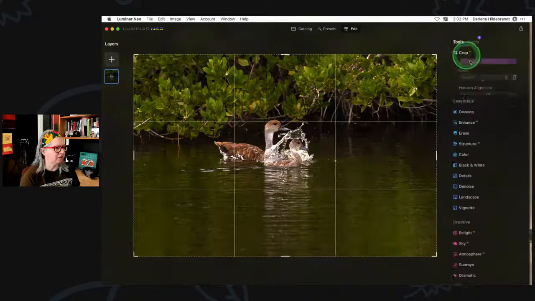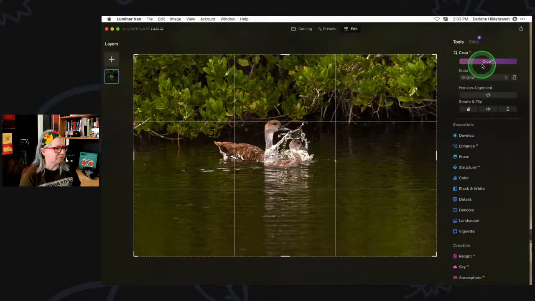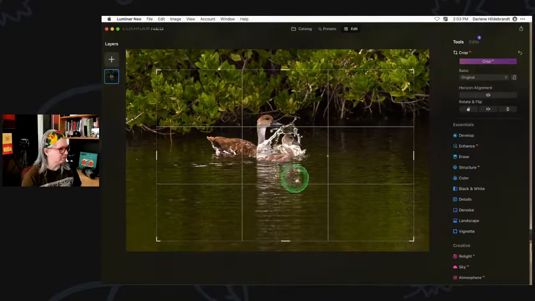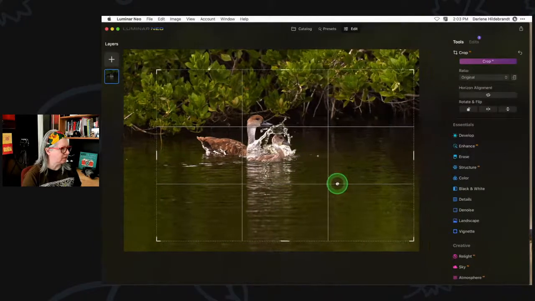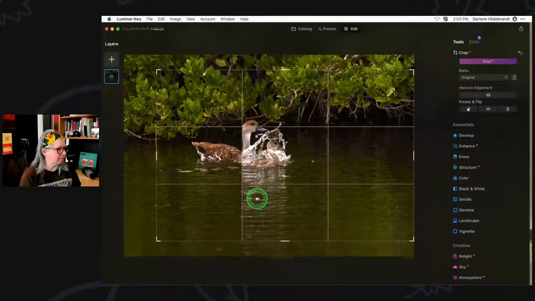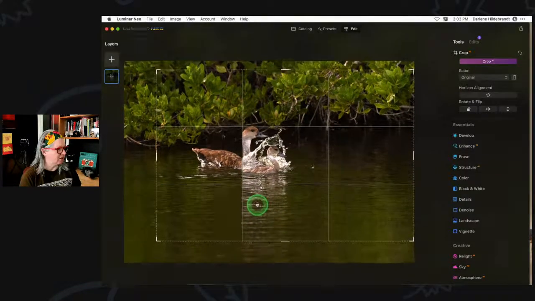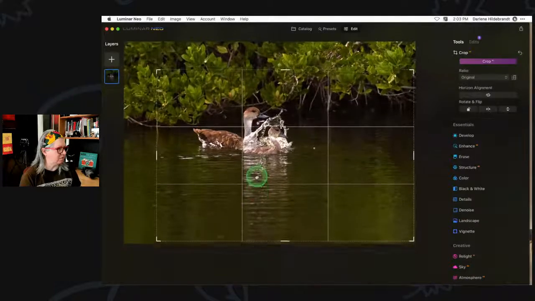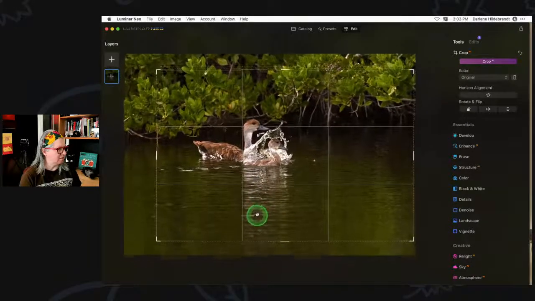I'm going to crop it next. Let's see what Luminar does for a crop. It suggests coming in a little bit. I do like the idea of having more space in front of them. I like the idea of keeping the reflection, maybe not as much. And in terms of having them sort of in the middle this way, I don't mind that so much.